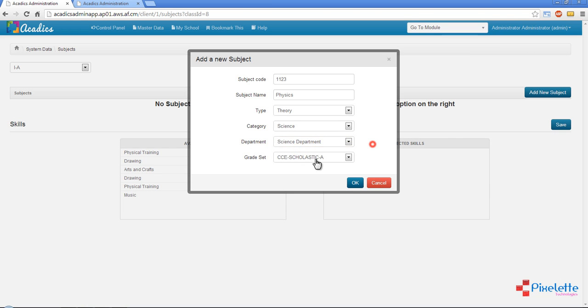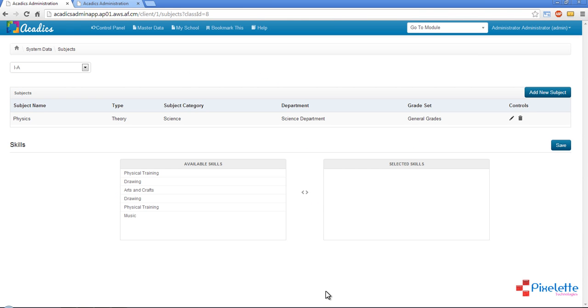So we say science department, and we also have to provide the grades. The grade set will refer to the evaluation system through which that particular subject will be evaluated on. So we say it follows general grades. Click on OK. Okay, so as you can see that a physics subject has been added to the particular class, and this type, theory, and other relevant details have also been added.